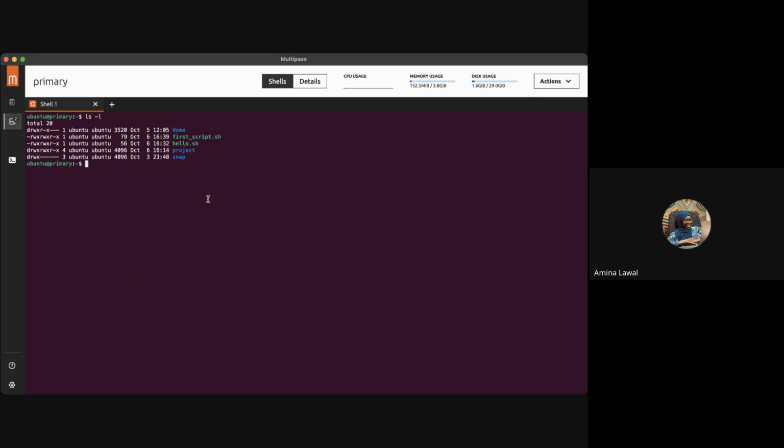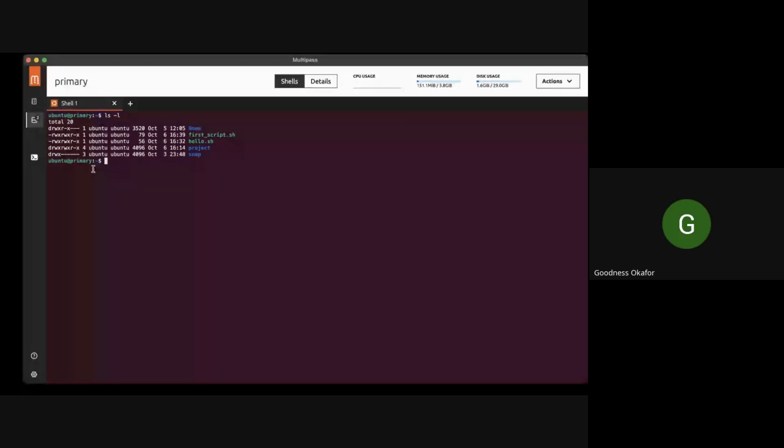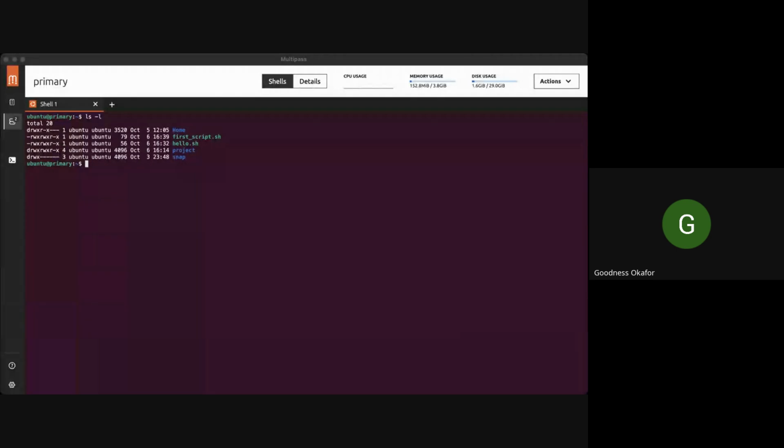Goodness, does this answer your question? Yes. You hesitated. What else? Okay. I know how to add the executable for all of them. My question was, if you add executable only for the owner, will it not work? Or do you need to add it for all three before it will work?